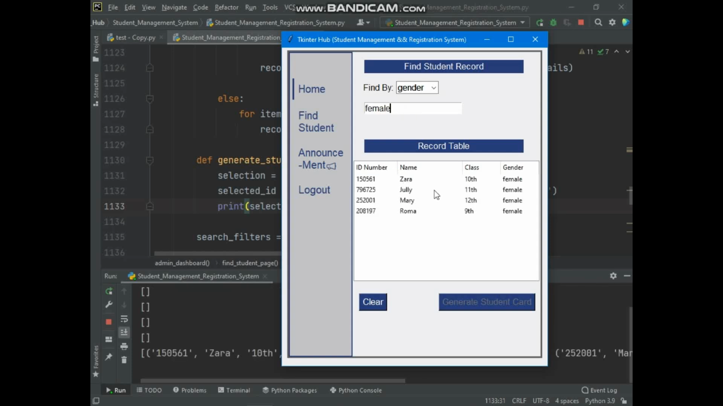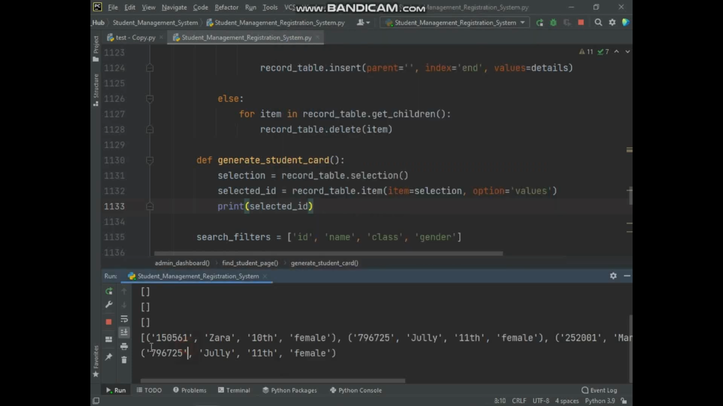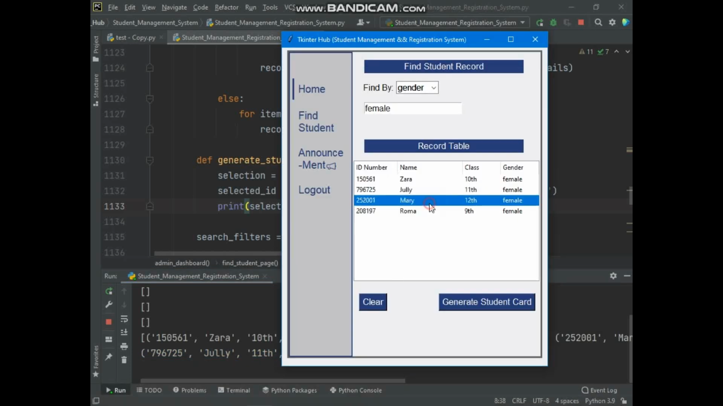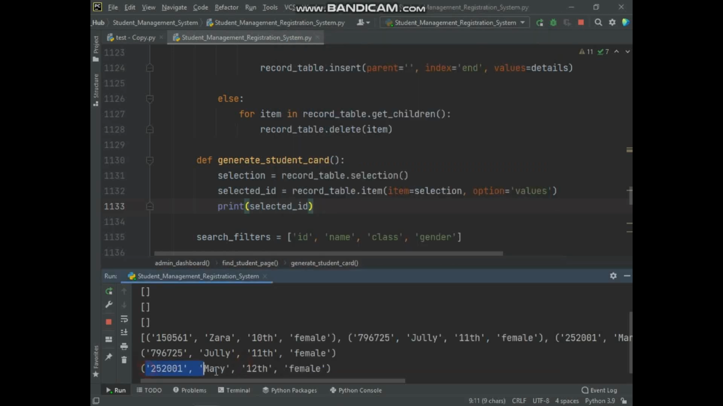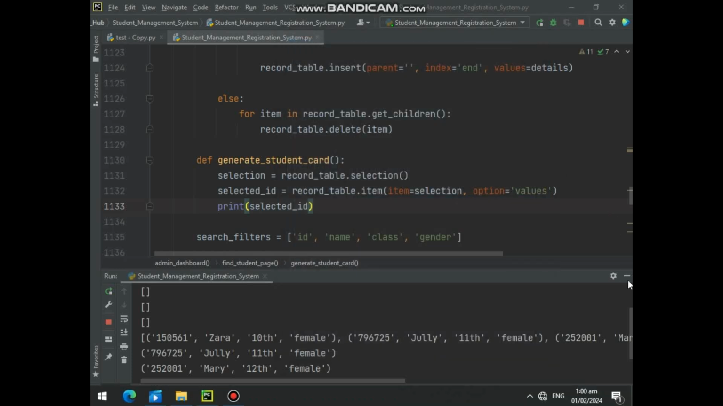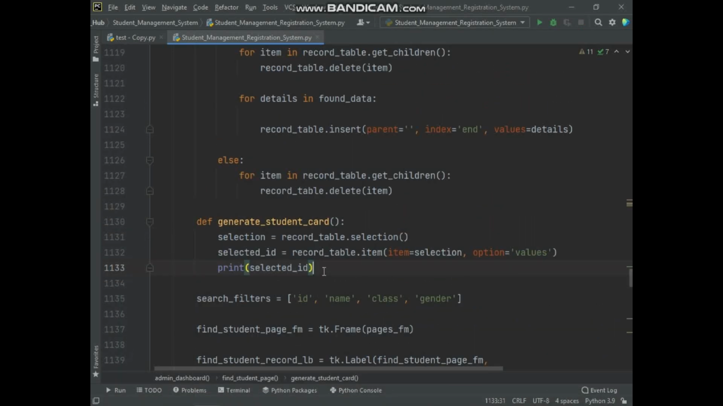Now let's select an item from the Treeview widget, and then press the Generate Student Card button. Here you can see, the selected item values are printed. Let's select another item. You can see, another selected item's values are printed. So we need the ID number of the selected student, and simply we will slice the ID number from this tuple. Simply here we will slice the ID number from the returned tuple.